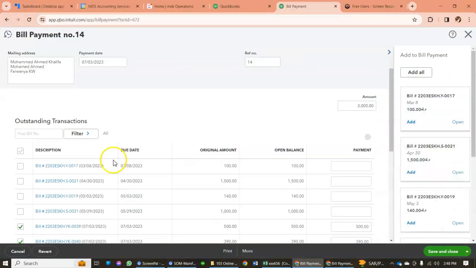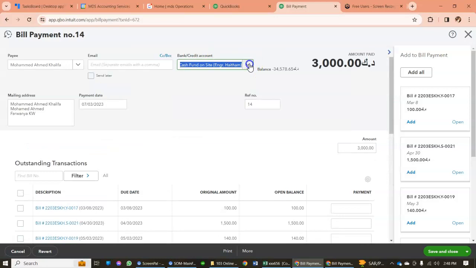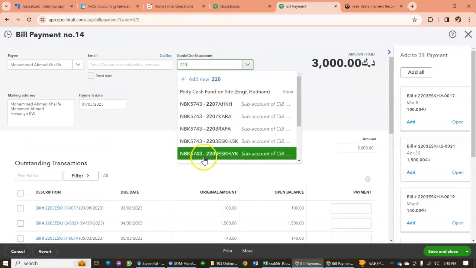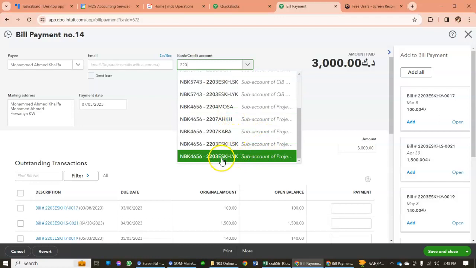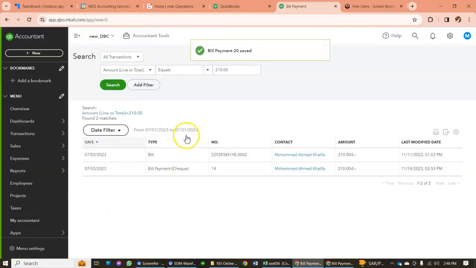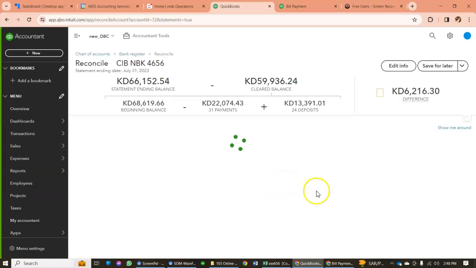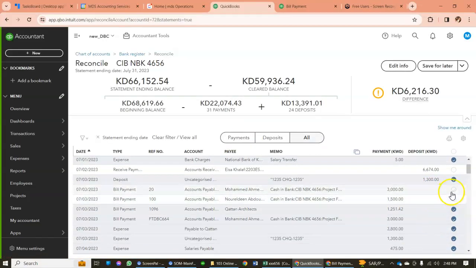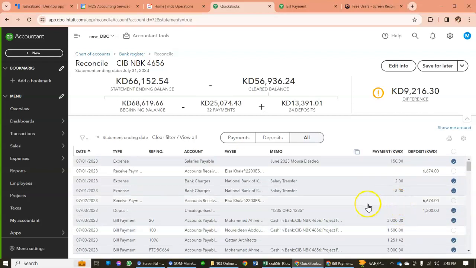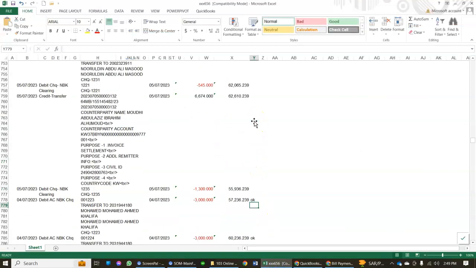Again, what fund to be used? Yes, in here it's YK 2203. Must be 4656 YK. This one, YK 4656 YK, and that's it. Okay, so those are some of the difficult ones here. Let's try to refresh and find another 3,000 that must appear in our reconciliation here. So this is it. So check that. Okay, so we're done with another 3,000. This will take time.